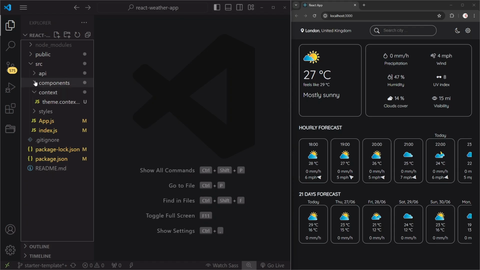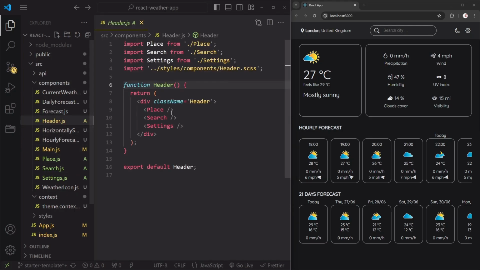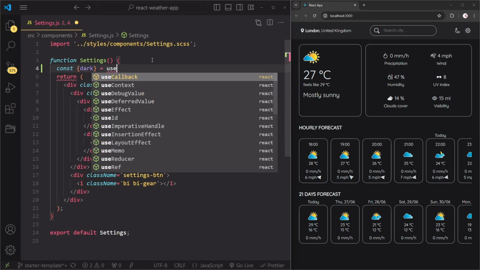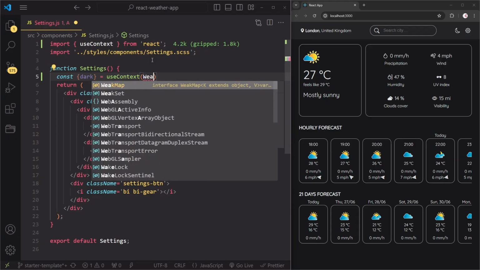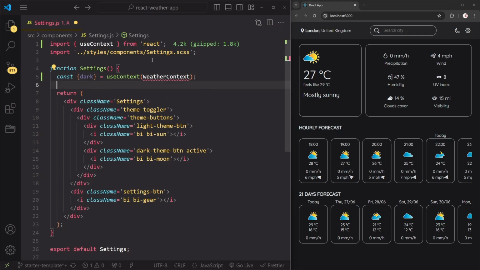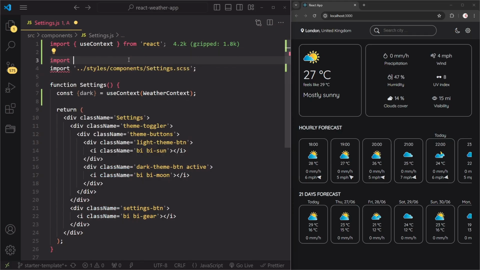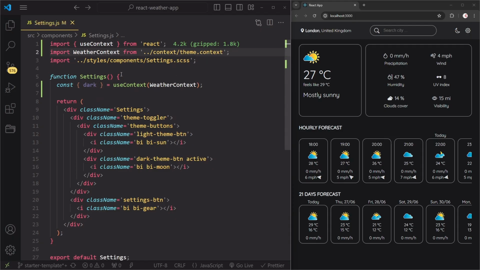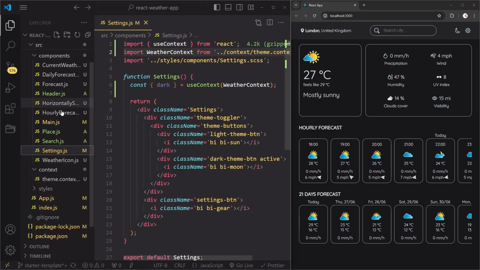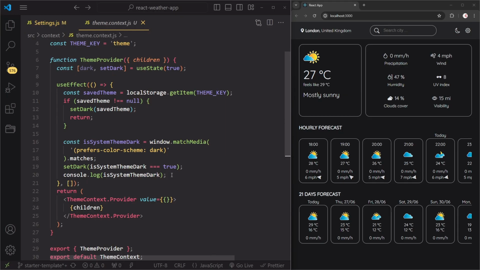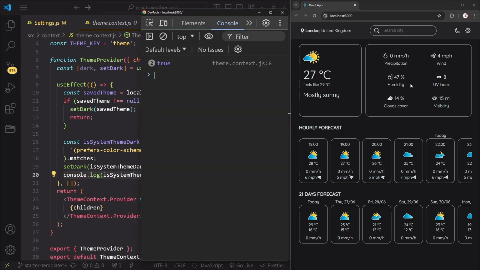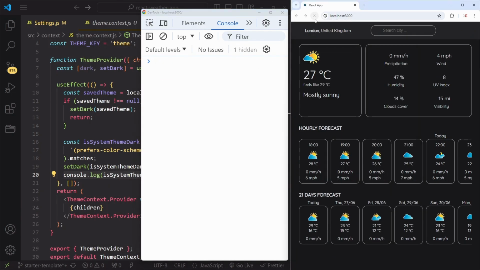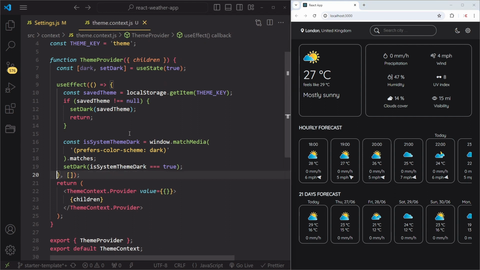Now let's go to the header, and inside the header we will use the theme inside the settings. Inside the settings here, let's get the dark value with useContext, and we're going to get the ThemeContext. So let's import that, from context, then ThemeContext. Now let's check the value of isSystemThemeDark here. Let's go back to the theme context and console log it. Yeah, it's true, so I'm using that. Let's change that to the light theme. If I change this to the light theme and refresh, now it says false. So based on that, we're going to choose the theme of the application.